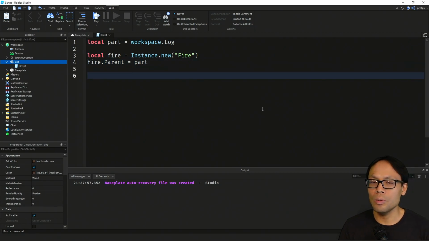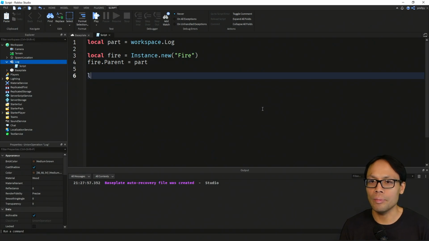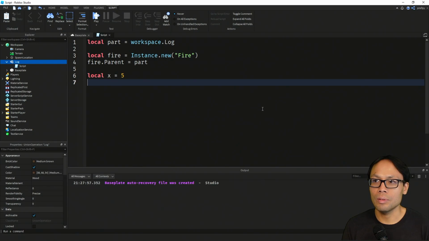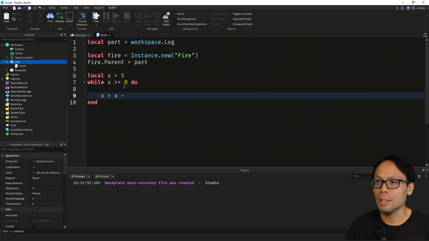Now, we're going to use the while loop here very specifically to control the size of our fire. And in this version, we're going to make the fire get smaller. So again, let's initialize our stepper variable to 5. And then we're going to create a condition here of x greater than or equal to 0. And then we're going to say x equal to x minus 1 because we need to make our stepper variable decrease.